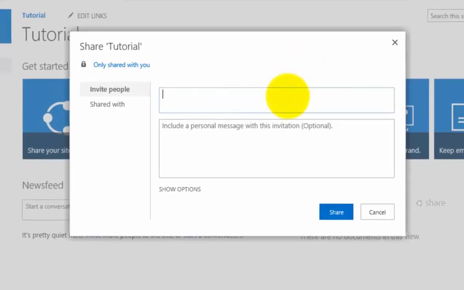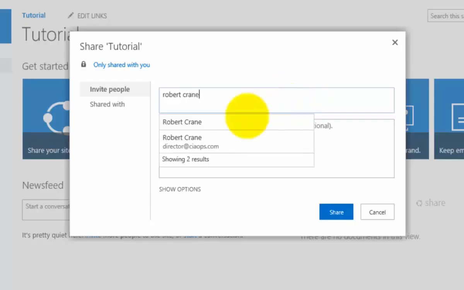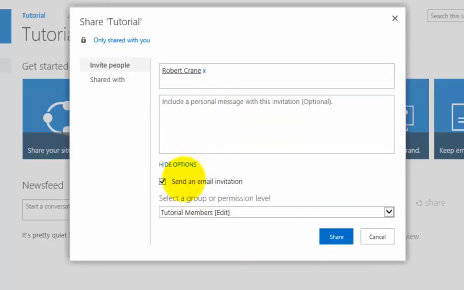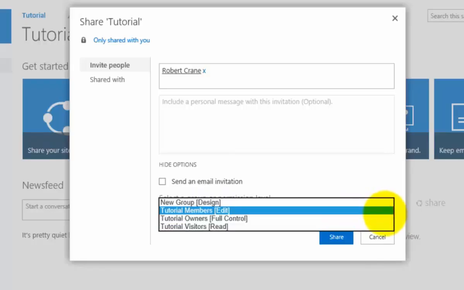So again, what I've got here is I can simply type the user's name, and if it's an Office 365 user, you will see that name appear, and then I can simply go to share. Notice down the bottom here I've got the option to send or not send an email invite, and by default look at the group that it's added to. So it's added to the tutorial members group, which has edit rights. If I pull that down, I can obviously change that.